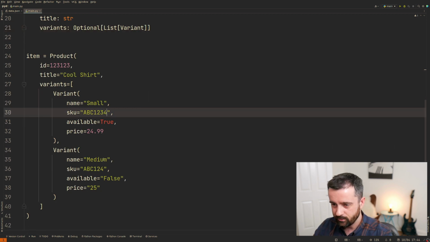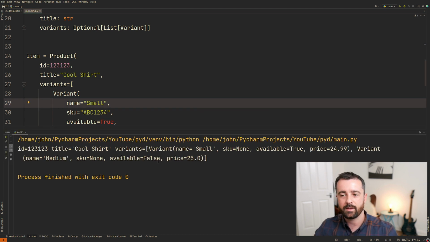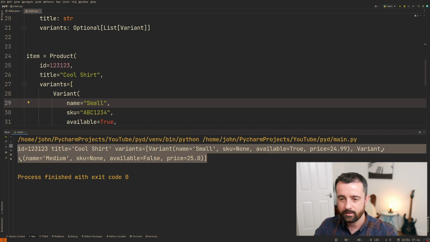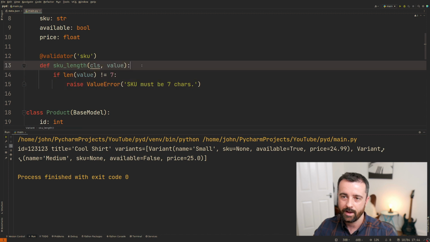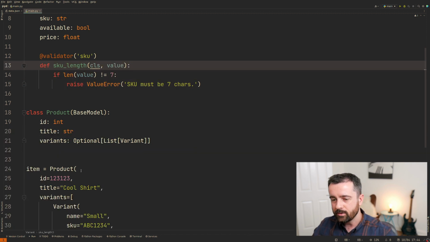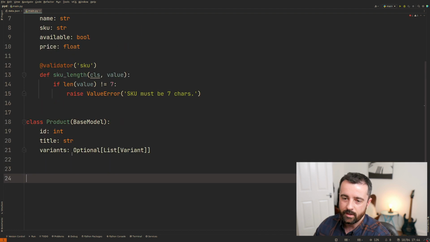So let's make these 7. There we go. And we'll run it now. And it's passed the validation. So we have our item all neat here with the correct data types, all validated based on our SKU length validator. So that's all very well and good. Let's just remove this. But what if we wanted to import data in from an external source, which is what this is all really for.